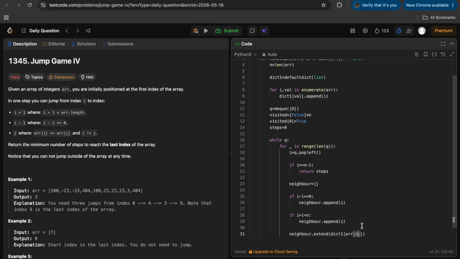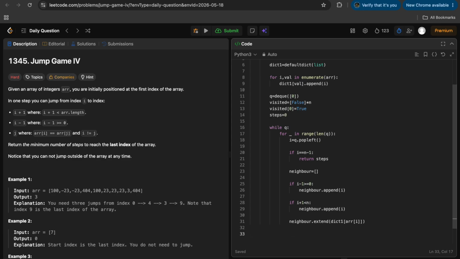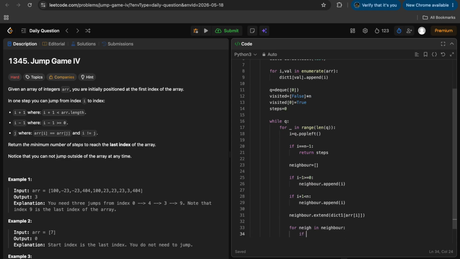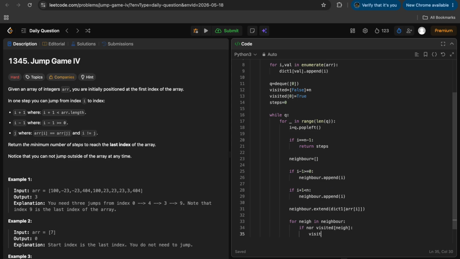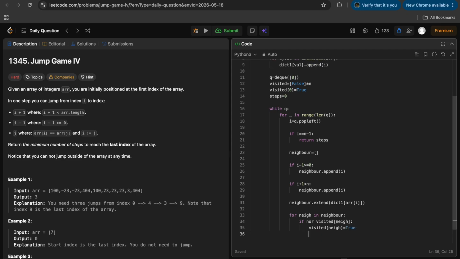Okay, so all the indices in this dictionary have the same value, so they can also be neighbors of this particular index. Now we will simply go through each neighbor. So for neighbor in neighbors, if not visited of neighbor, so we will mark them as visited. So visited of neighbor is equal to true. And we will append this particular neighbor to our queue. So queue dot append neighbor.